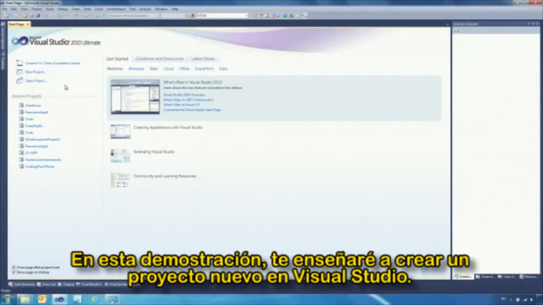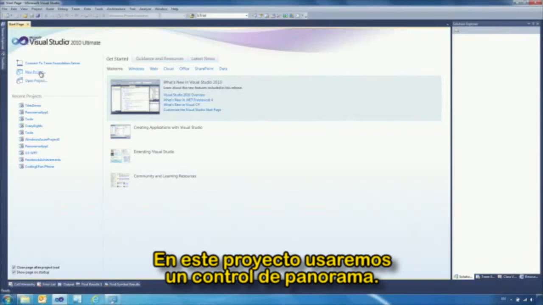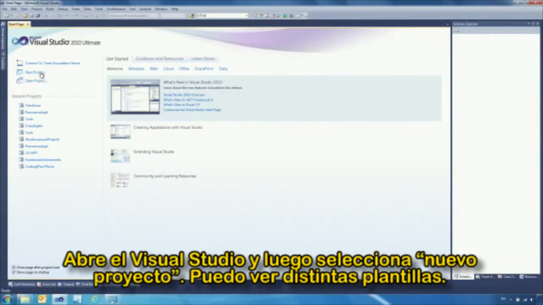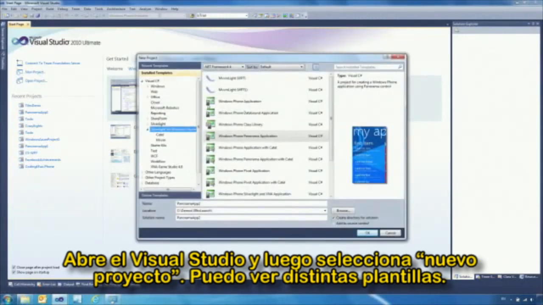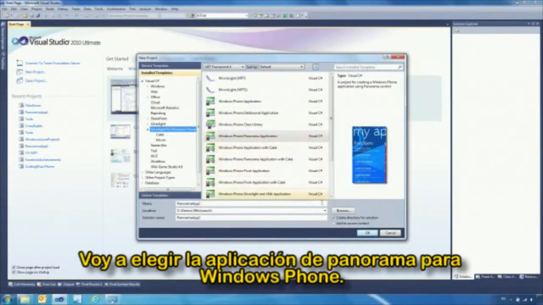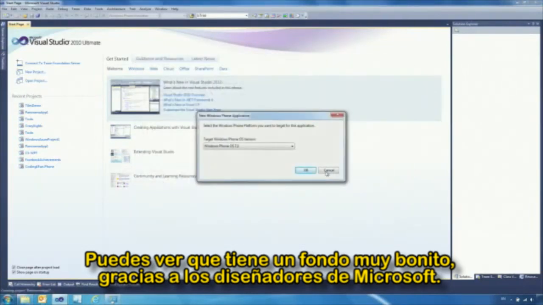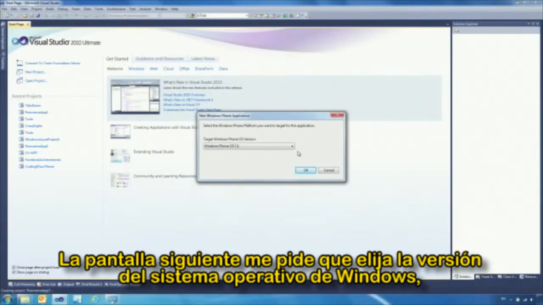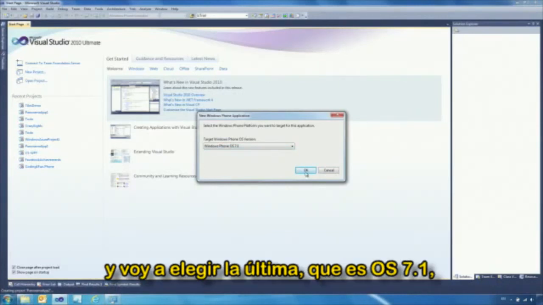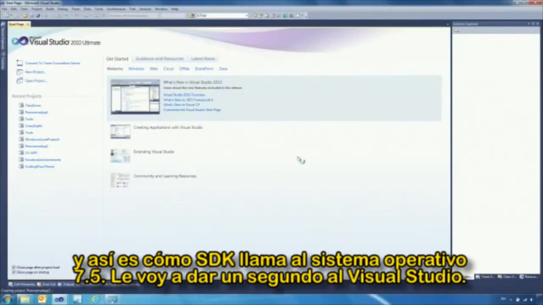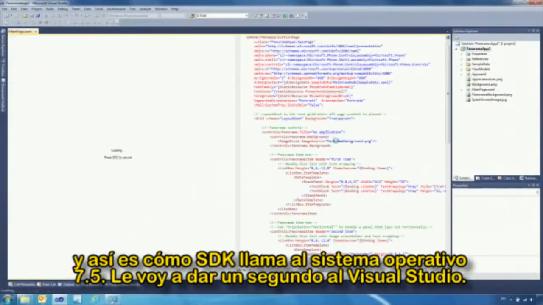In this demo, I'll show you how to create a new project in Visual Studio, and in this project we'll use a panorama control. So I open Visual Studio, and then say New Project. And I can see different templates. I'm going to choose Windows Phone Panorama application, and you can see this nice background it has, thanks to our Microsoft designers. The next screen prompts me for a target Windows OS version, and I'm going to choose the latest one, which is OS 7.1.